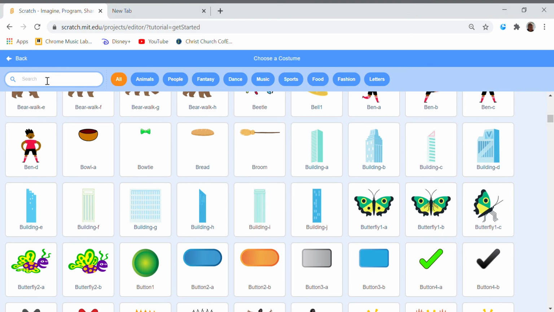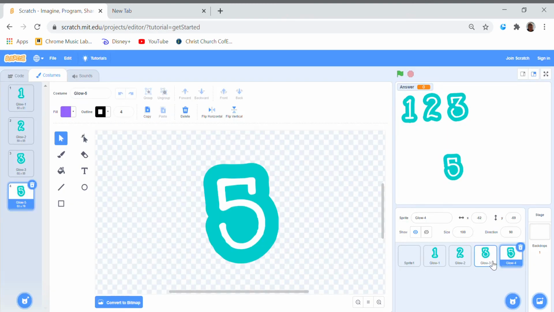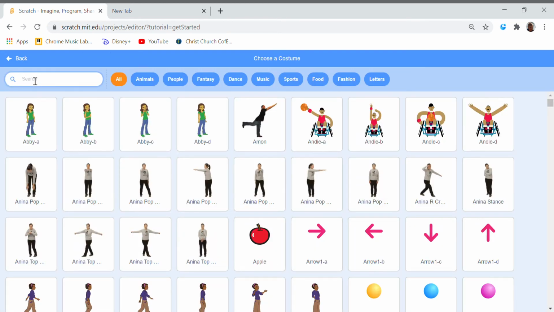So what we wanted to do is, was it 5, this one? Yeah, okay. Oh no, 4. Just going to choose costume. Then we're going to do number 4.